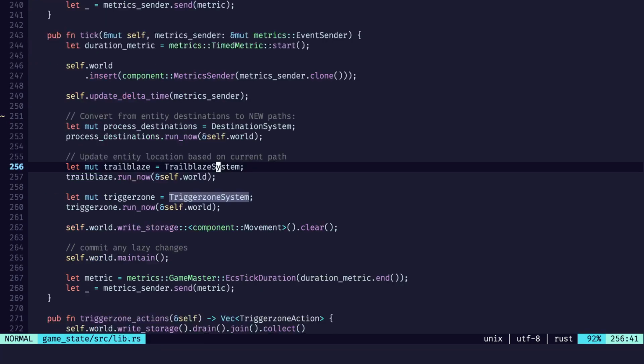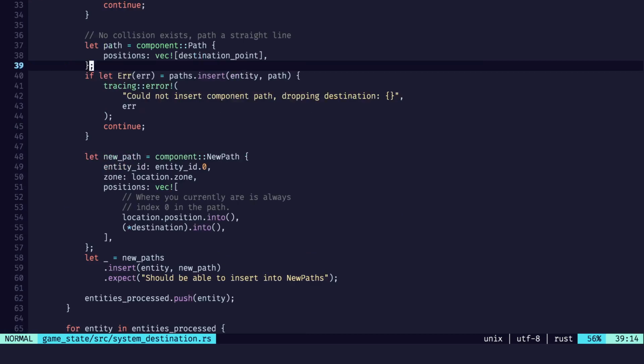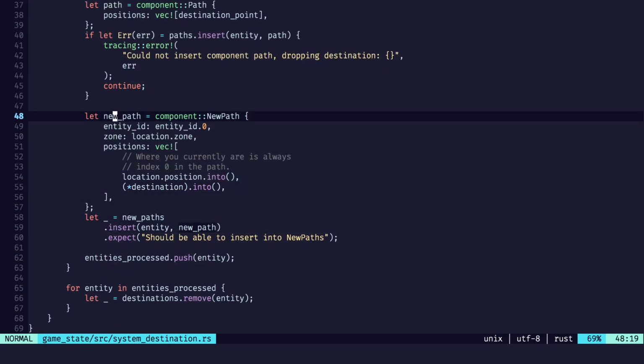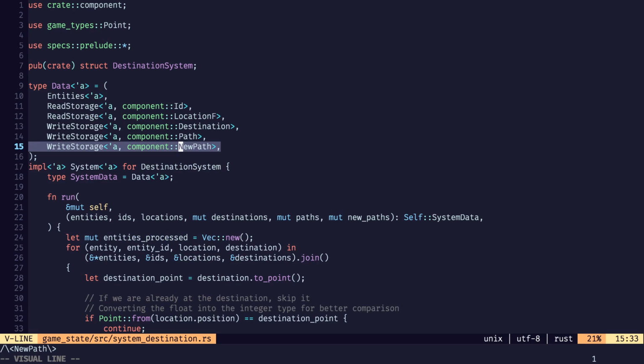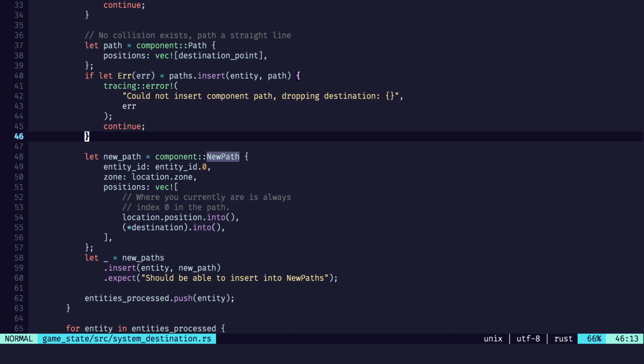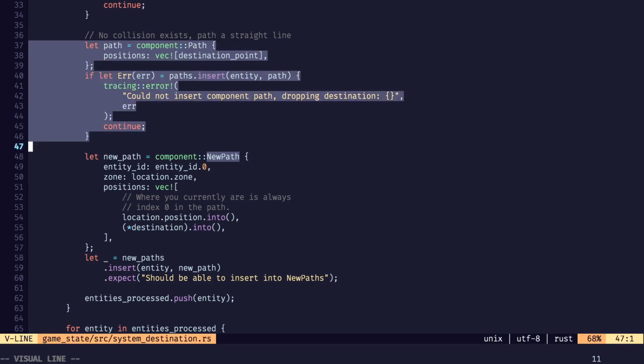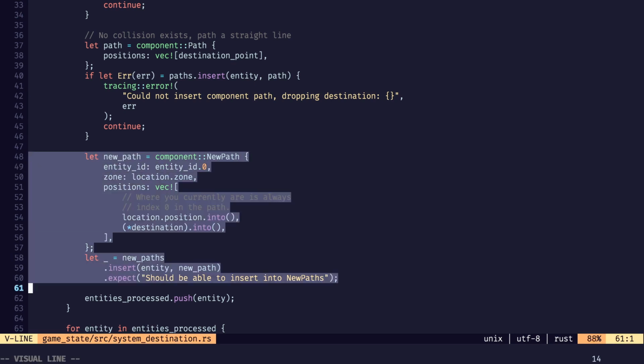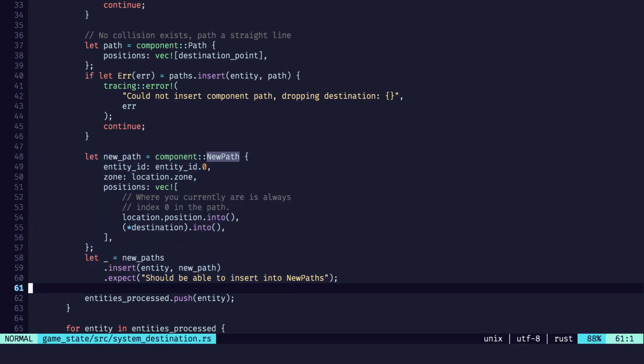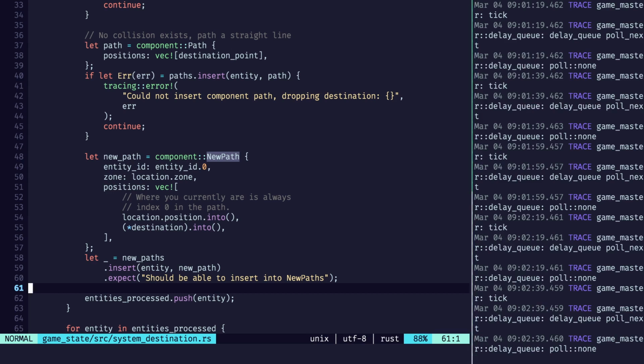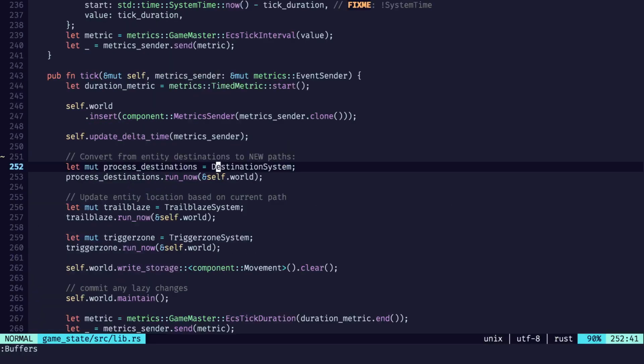Okay, let's go back one. And destination system, it is producing what? And we say this is a component, a new path. Ah, okay. It actually is doing both. It's writing to both path and new path. Huh. Okay, fine. And the second one is so that the game master can actually pull the paths out and broadcast them. Got it. All right, past self, you win this one.